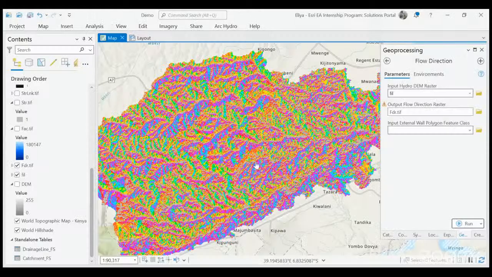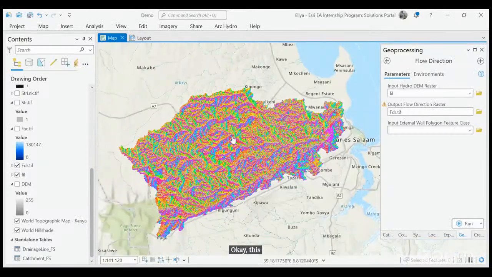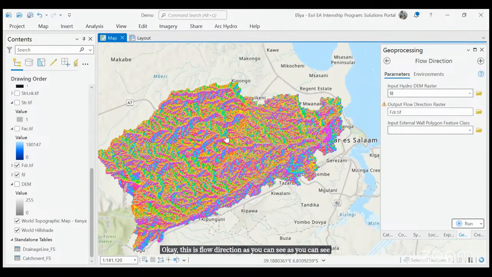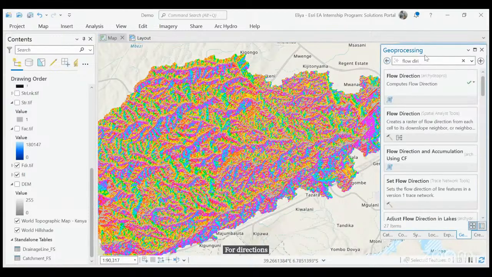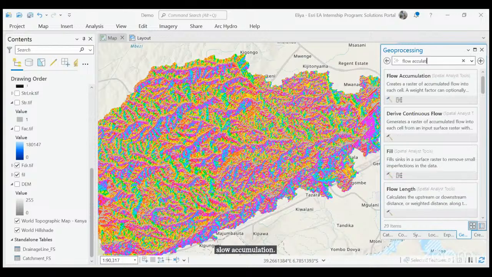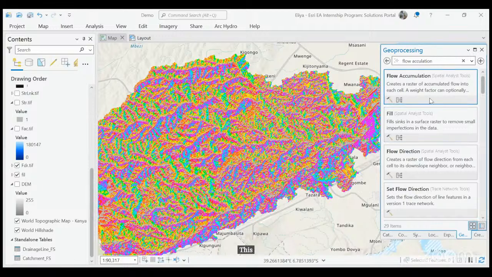Okay, this is the flow direction, as you can see right here. The next step after flow direction is flow accumulation. You do it as usual. We're going to search for flow accumulation.